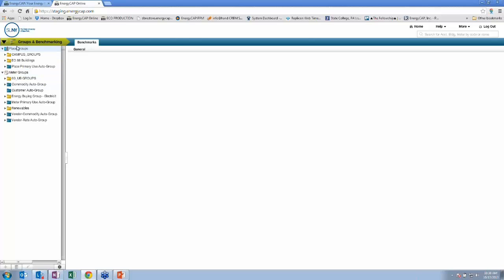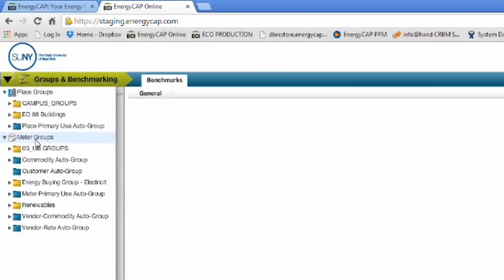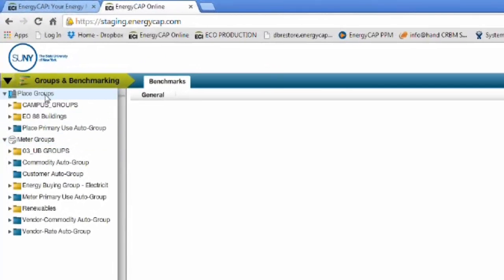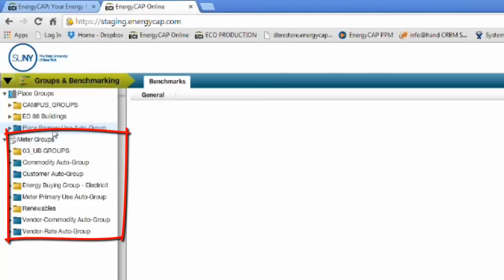So you can see here that we have two types of groups. There are place groups, and that's typically meters, but it can also be, in the case of your campus, campus groups. And I've created a folder here for campus groups. There are also meter groups. So we've got our basic place groups and our meter groups.